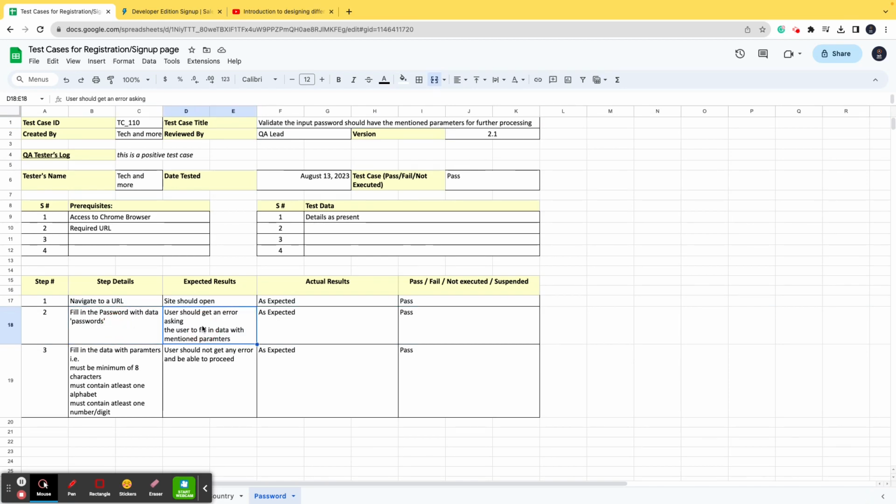And then the expected result says that the user should get an error asking the user to fill in data with the mentioned parameters, right? So it says if you just input the word passwords here in the password field, an error should be thrown, because it should ask you to input a password in a way which is in tandem with the parameters that are supposed to happen, right?